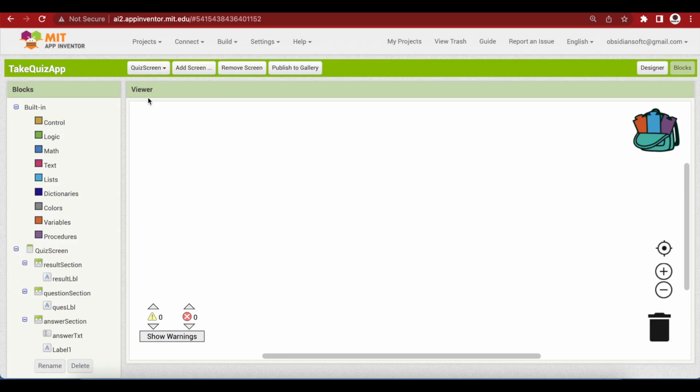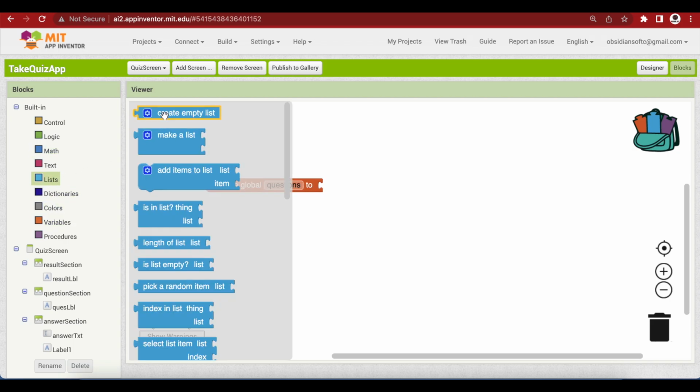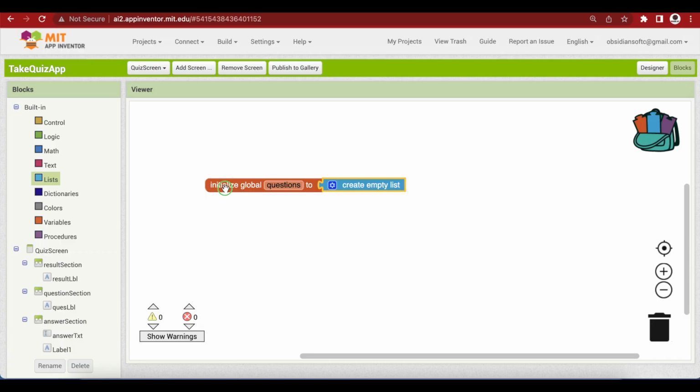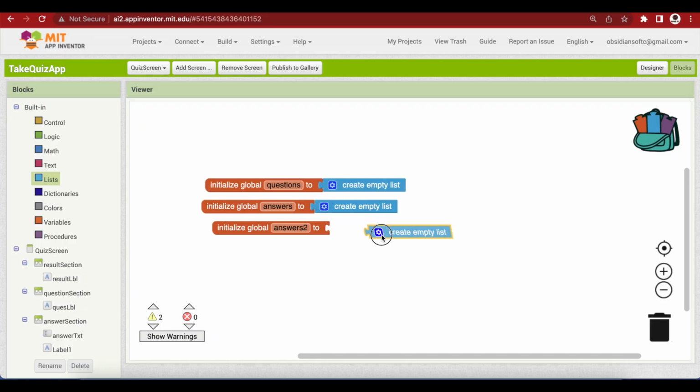First, we are going to make the global variables. I need 2 lists for my questions and answers. Questions, go to list, get the create empty list block, duplicate, rename to answers. Duplicate, but this is not a list, it's a number and this will be our scores. So in the beginning, when the app is started, it is 0. Duplicate, and this is a question number. And when the app is started, it is 1.